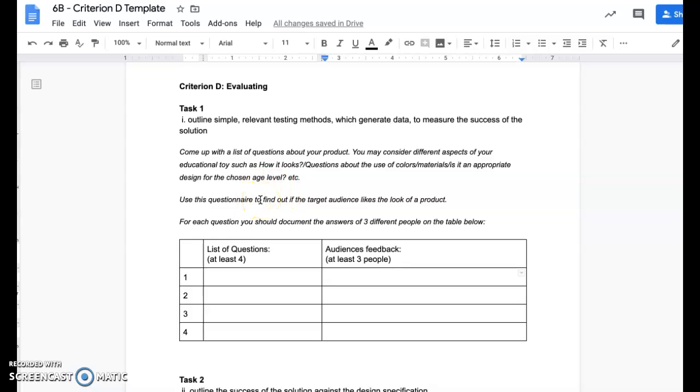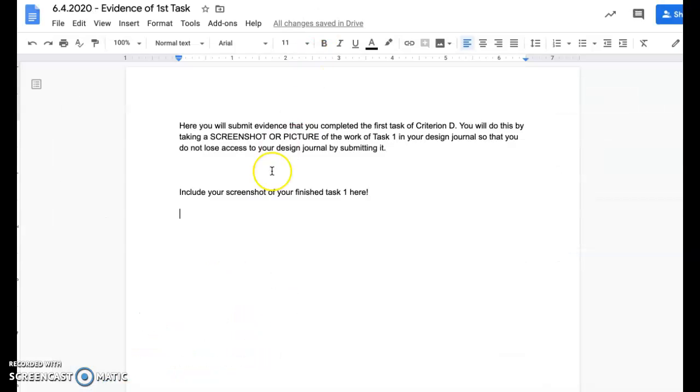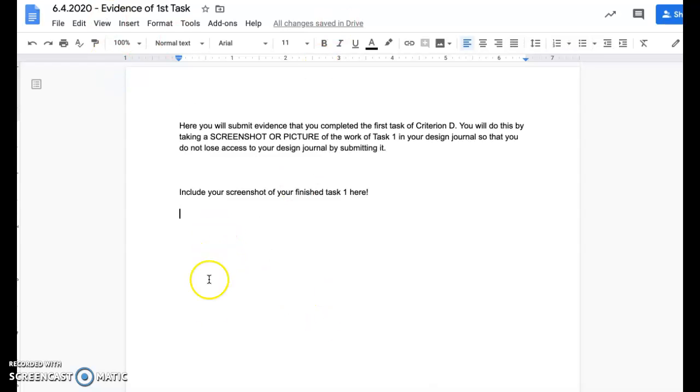To submit and complete your work for today, you again will not be submitting this document. You will be using this document here. So to submit your work for Criterion D each day, I will be giving you a document similar to this. So let's open it real quick and take a quick peek. What you will do in these documents, you will show your evidence for the specific task that you completed on that day. And you will do that by taking a screenshot of the work you did in your design journal and then inserting that here.